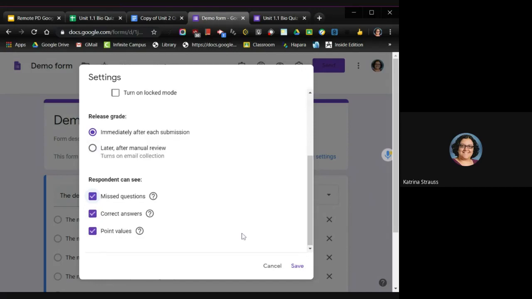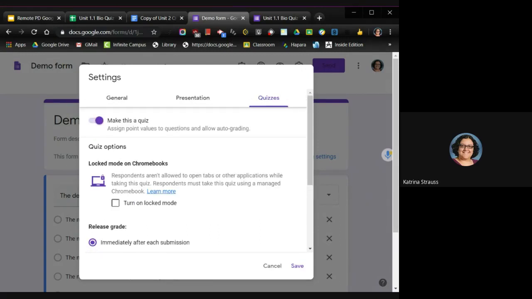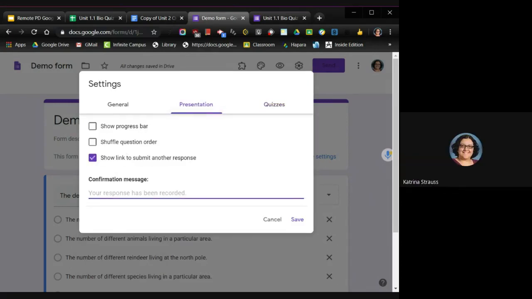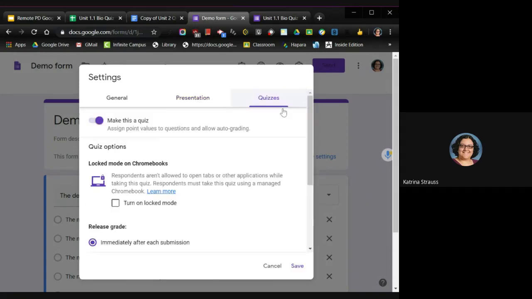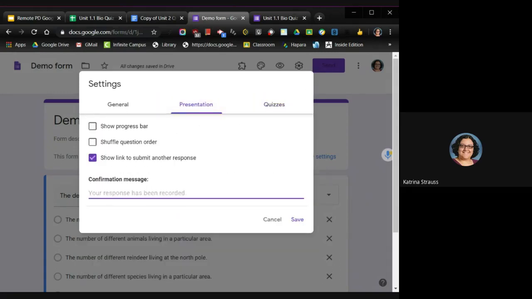If you did want to send them to a link to something, whether it's that or something else, under presentation in the settings, you can put in a message that they'll see after it's been submitted. Where it says confirmation message, you could put a link to something or give them a direction, like in class, I would say, open up the next assignment, or go to this link and do this. So either they can see it after they submit the quiz, or if you want to put a link or some sort of message at the end, you can do it there.